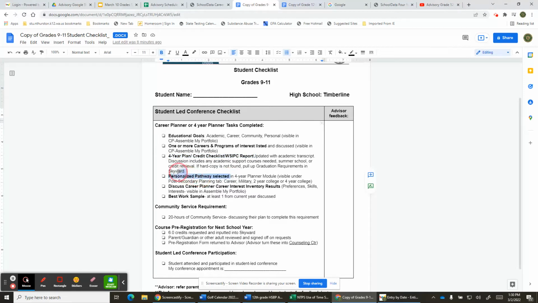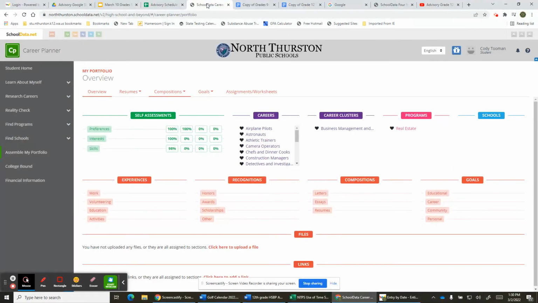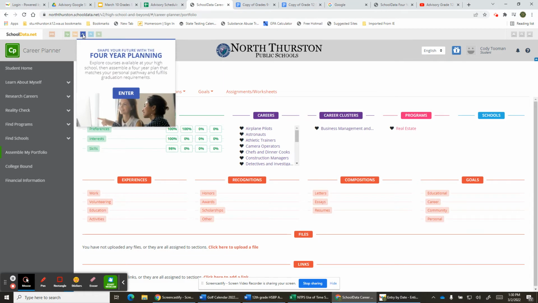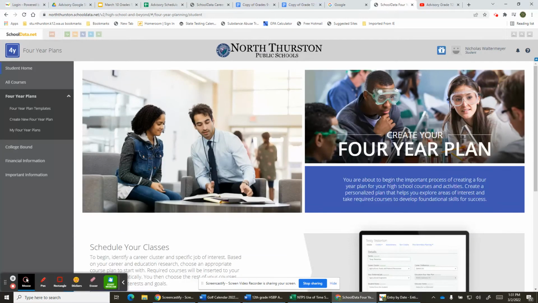The next thing is a personalized pathway. So this is kind of where we see our pathway right now after we graduate from high school. So back into the portfolio, we will find if we've done the pathway or not by going to this tile at the top, 4Y, 4-year planning. So click that and enter into your 4-year plan.